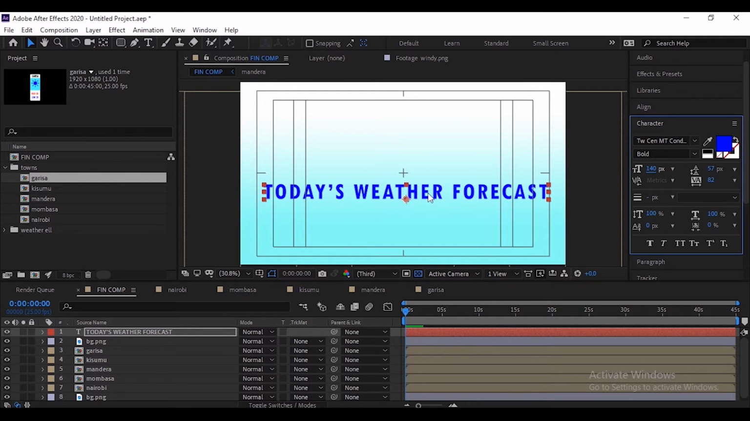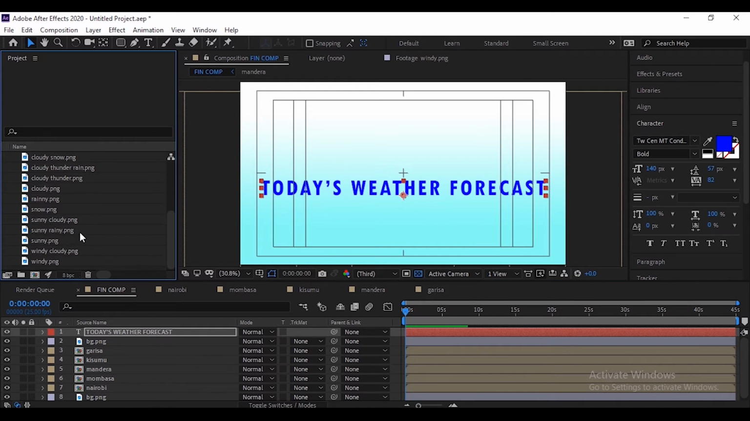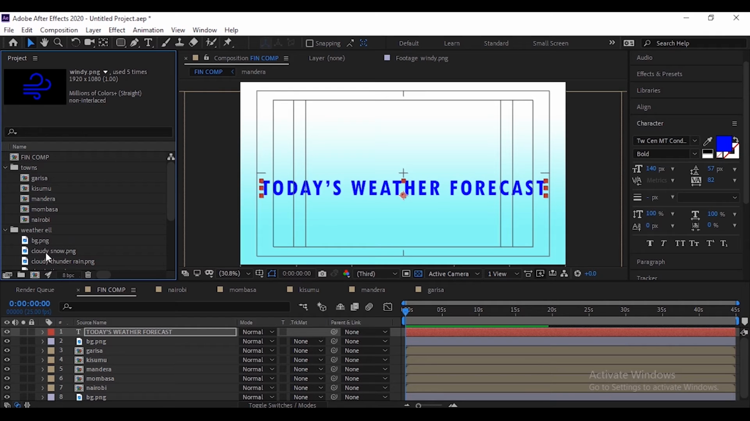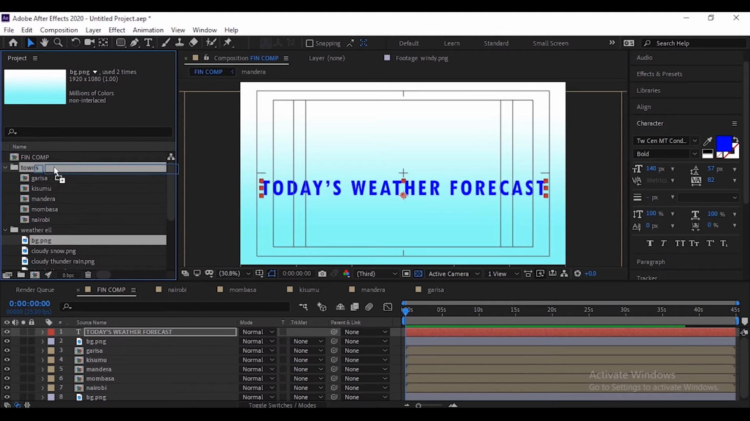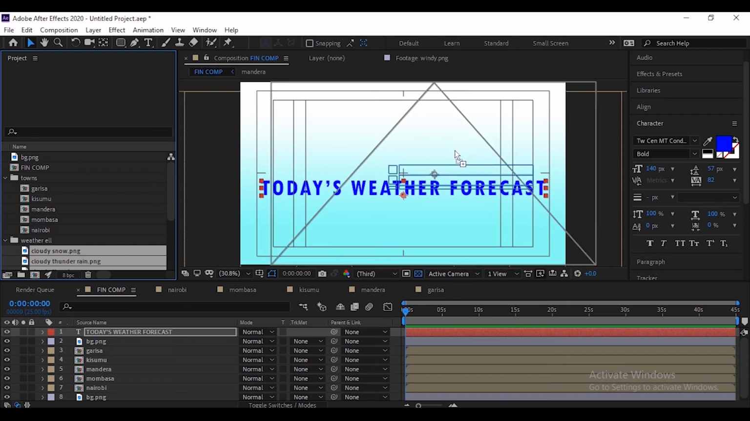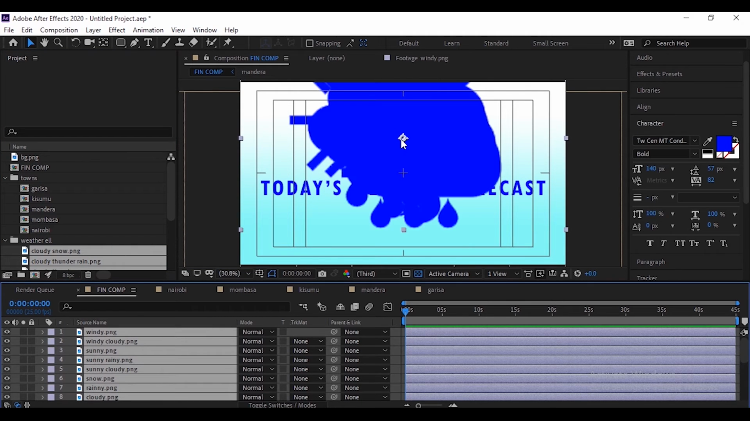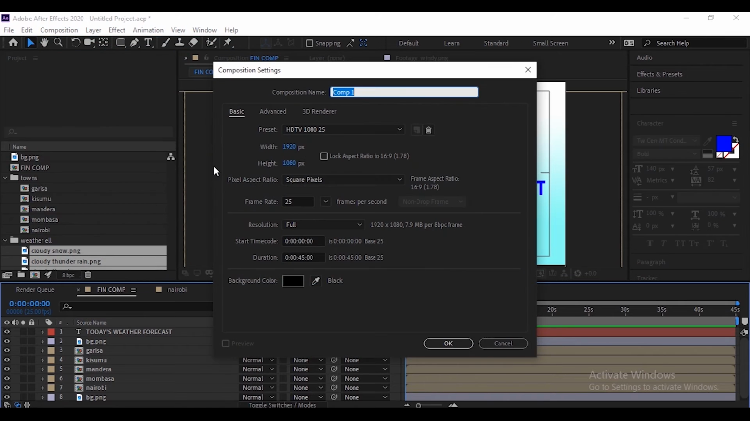What I'm thinking of is using weather elements at the top. Remember, we grouped everything together. So I won't pick everything. I'm just going to pick some. Okay, now this starts to look a little bit crowded. I don't think it will work. Okay, let me do a new composition.